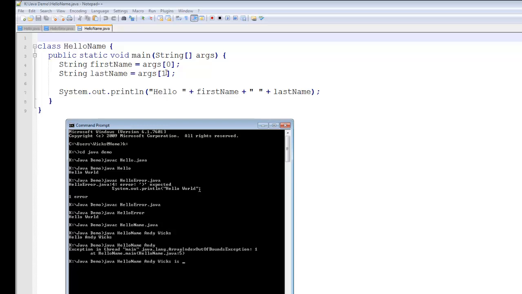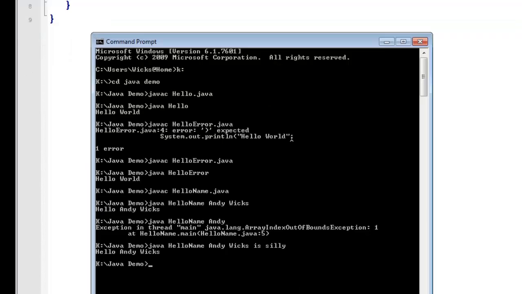We're going to see what happens if I have too many arguments. So I type in Java hello name Andy Wicks is silly. So that's 4 arguments it's got, not the 2. Unsurprisingly, that has worked. Because our program doesn't reference any of the other arguments, it has the ones it needs, so it's going to work.